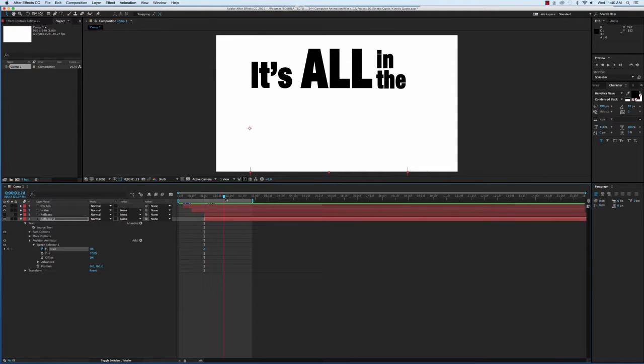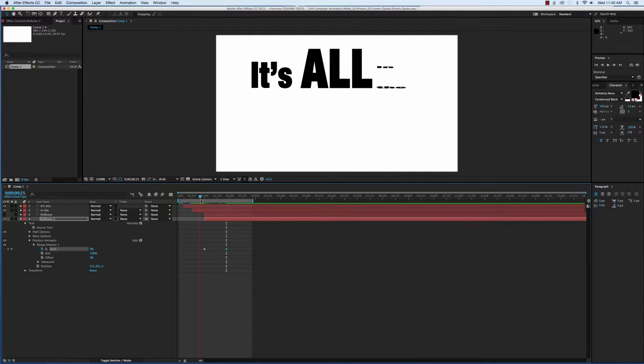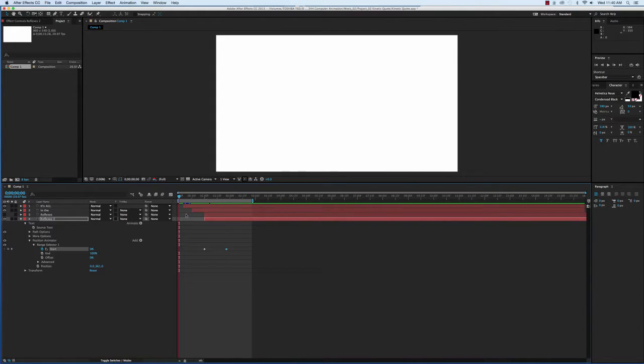I'll move down the timeline, and then I'm going to adjust to 100%. And notice how it came up as individual letters. This is why it's called a range selector, meaning that I can adjust it so that each individual letter is affected. So let's go ahead and scrub through this.